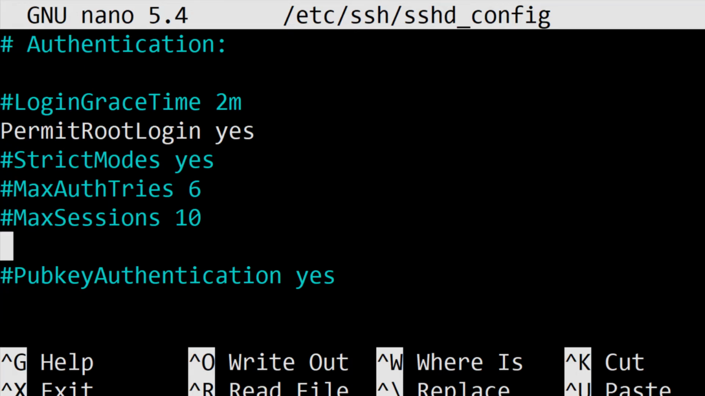So let us scroll down. So I have allowed permit root login. It means that it allows root login. By default, this will be no, and there will be a pound sign or hash sign preceding this setting. So delete that pound sign like this, and then change here to yes.